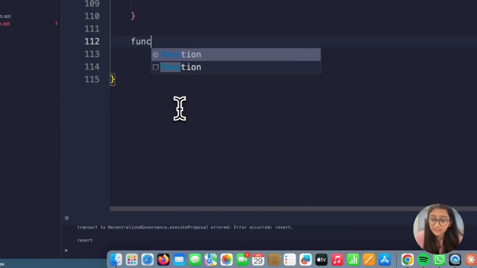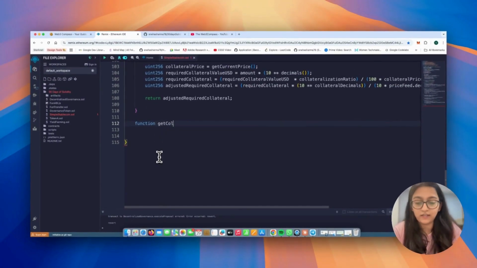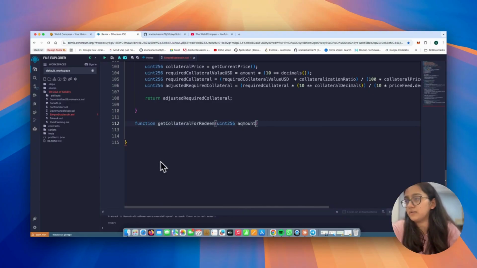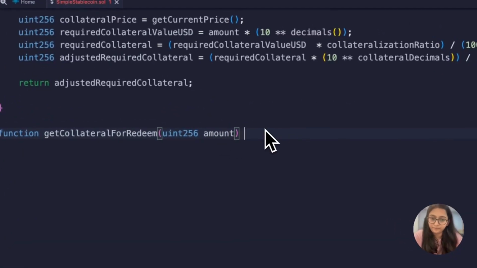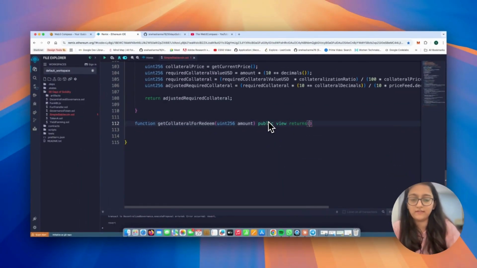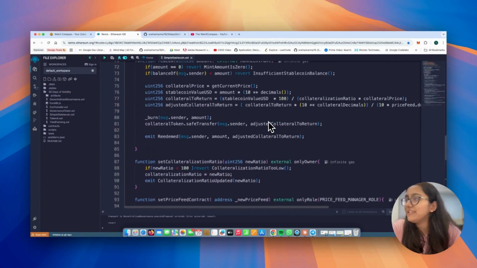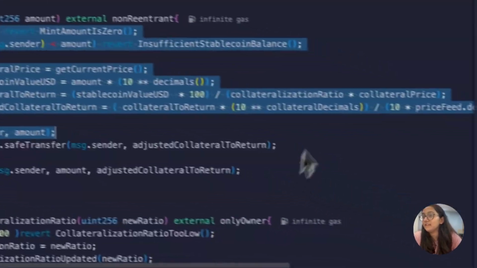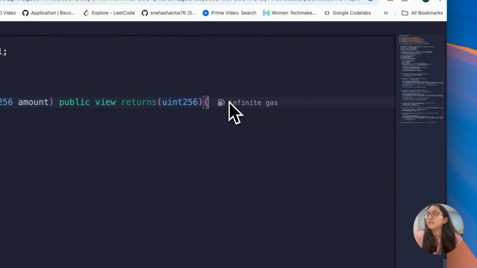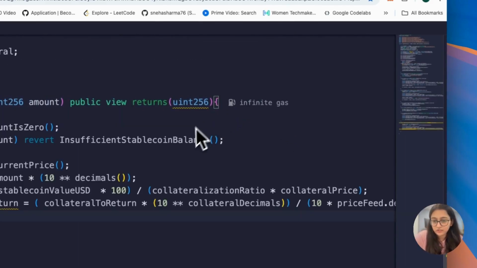Let's just keep writing. So we say function get collateral for redeem, uint256 amount, public view returns uint256. Okay. Now this is going to be the same thing here. Right? Yep. Okay. So we check amount is greater than or equal to 0.